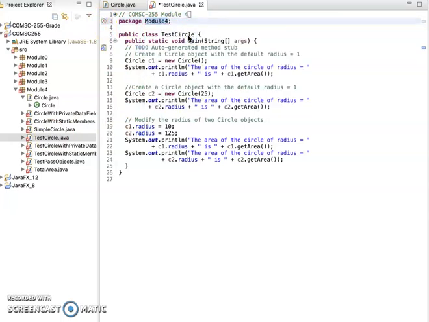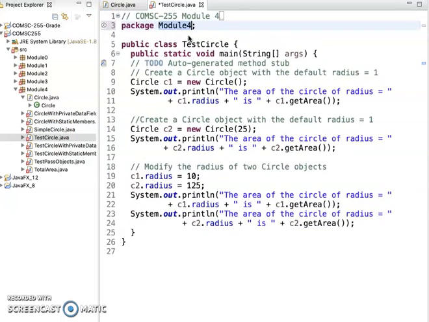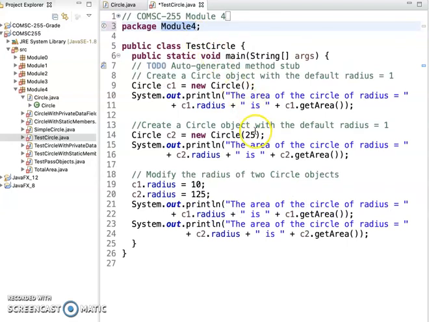So this TestCircle Java file is where we will really create the circle object. I have a class called TestCircle.java, and the purpose is to run the program, so we have the main method. Let me show you the first one.